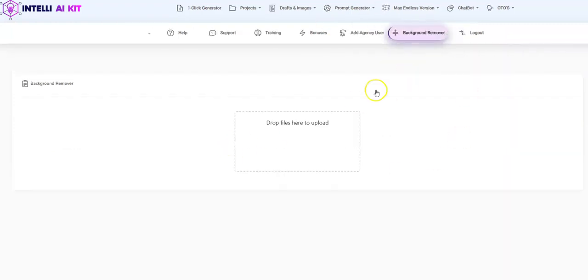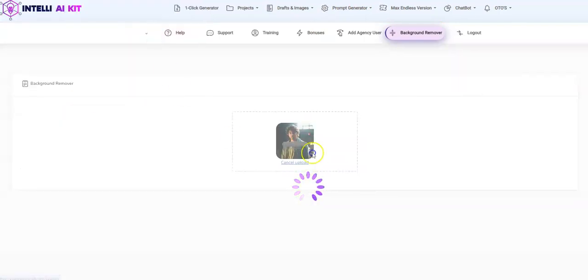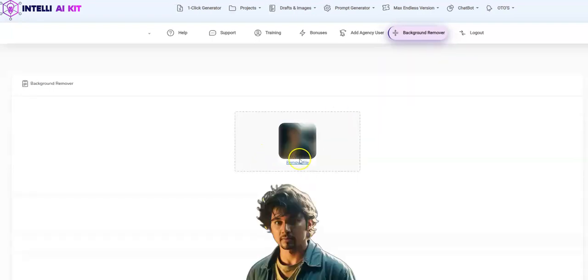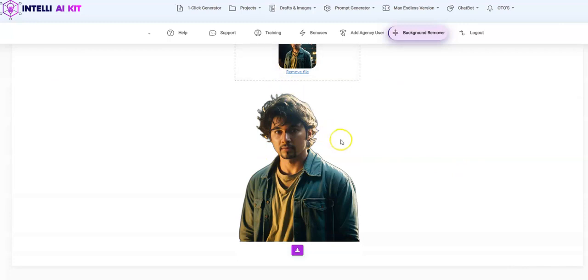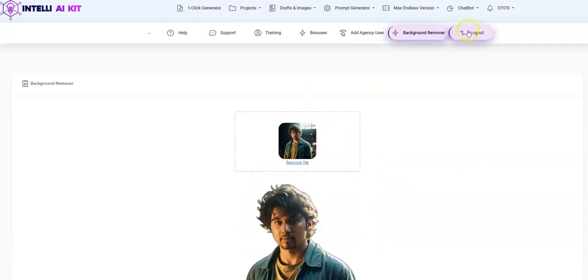And again, we have got the background remover. So let me just select one of my AI images, and right over here is me with my AI image, and let's let this remove the background. So within no time my AI image background has been removed. And yep, the logout section is from here.